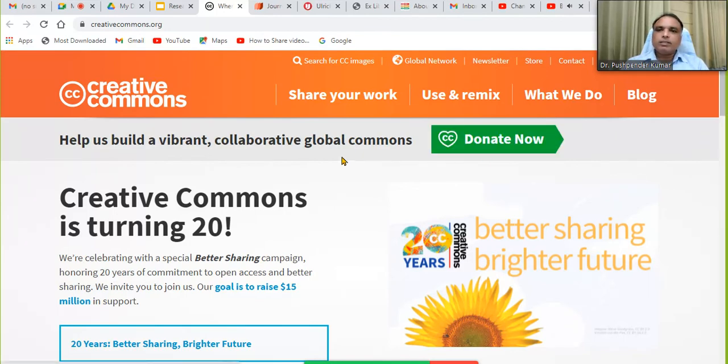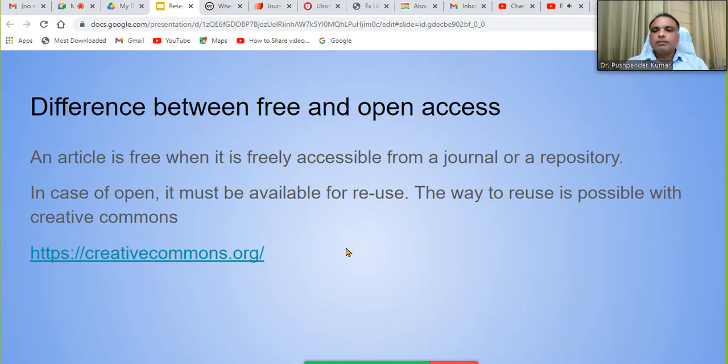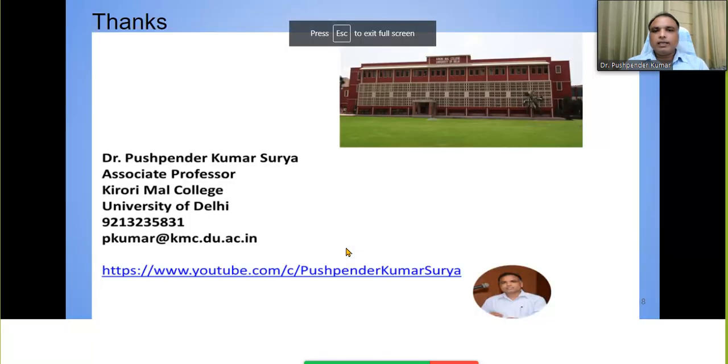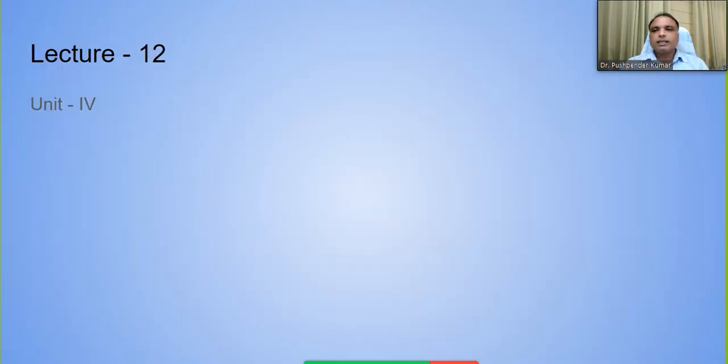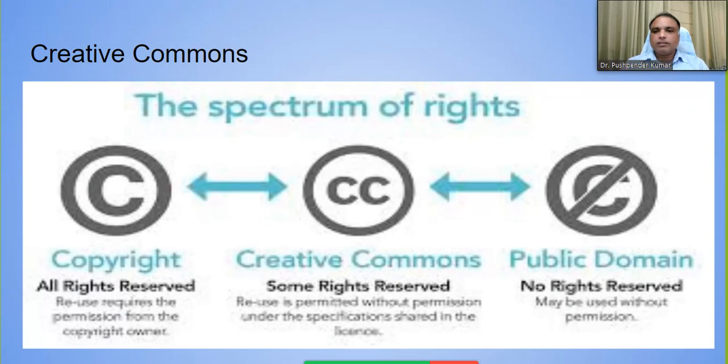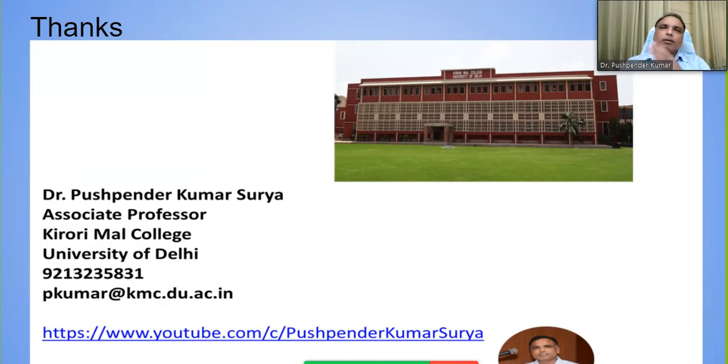on Creative Commons. So here I stop this session, this discussion, and now we move to the next session, that is Creative Commons, that is moving away from copyright to open access.